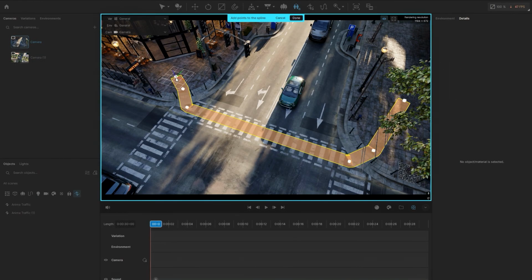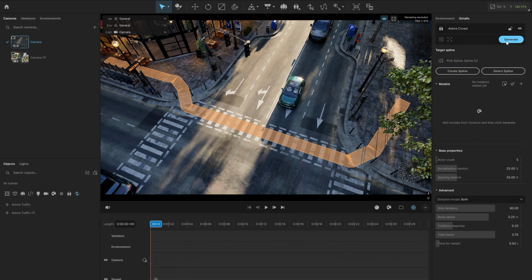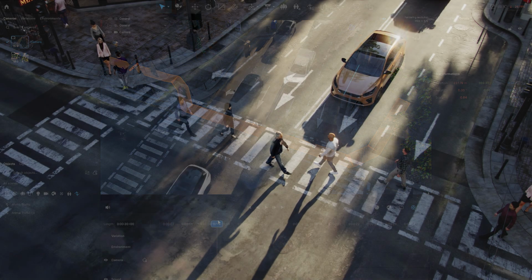It's not just cars, pedestrians count too. Vehicles will stop for characters at crosswalks and wait until they've safely passed.